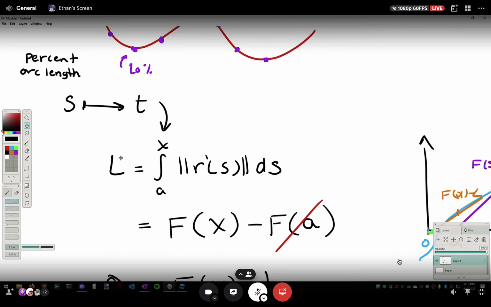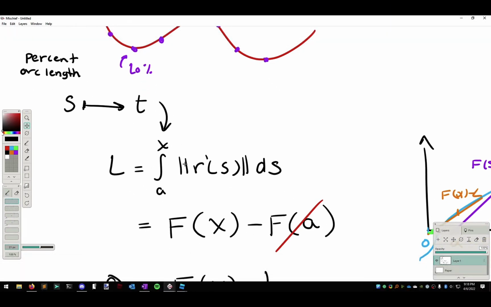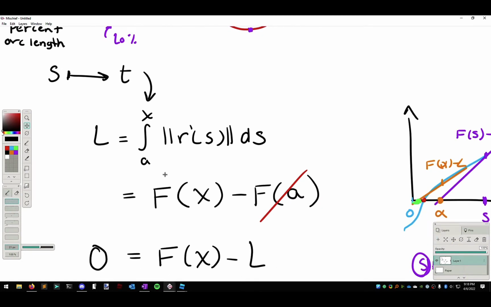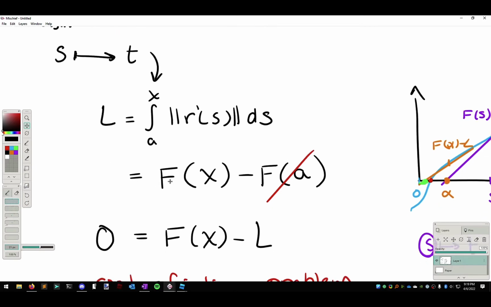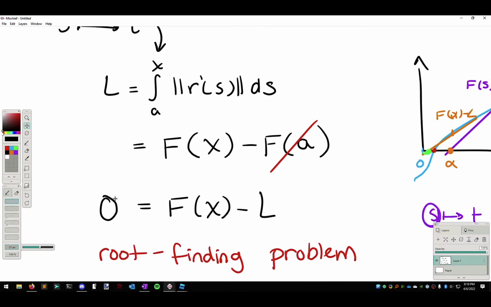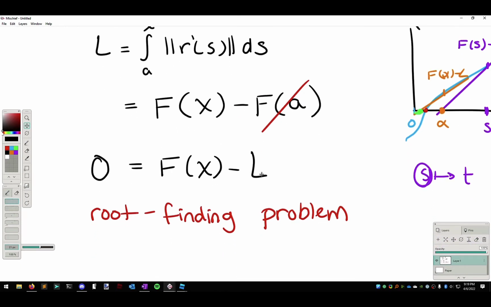So I had said previously that we don't have a way of actually integrating this function, the magnitude of r prime. But say we suppose we do, and we'll call it big F. Then by the fundamental theorem of calculus, this integral is F of x minus F of a. And F of a is really just an arc length from a to a, or an integral from a to a, so that's just 0. So that term goes to 0, and we're left with F of x. And then if we move L to the right side, we get 0 equals F of x minus L.